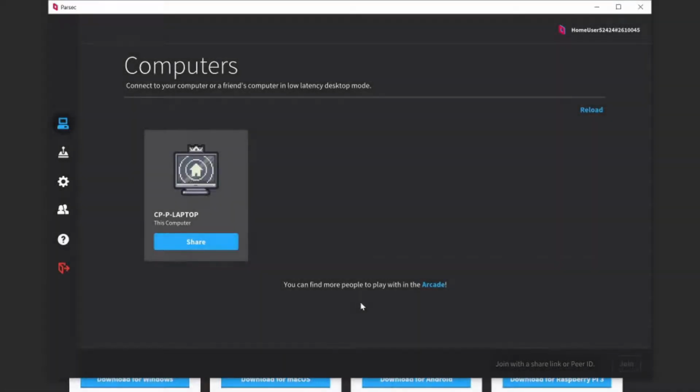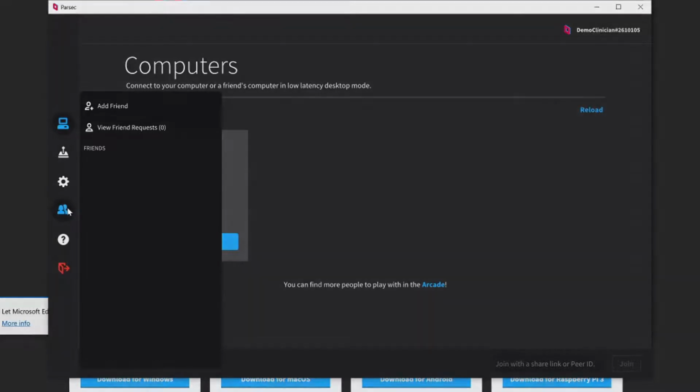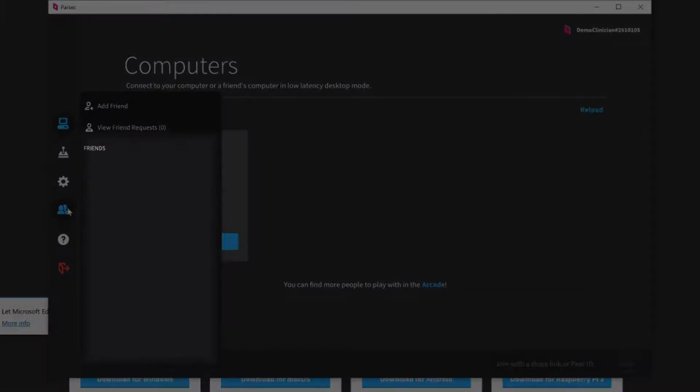By this stage, both the supervising clinician and their home user should have a Parsec account and be logged into the program. If the home user hasn't created their account yet, we won't be able to see them when we search to add them as a friend. To add a friend, we're going to want to click on the Friends tab. This will open up a panel on the left side of the app that lists our friends. Right now, it's going to show up as empty because we don't have any friends added.